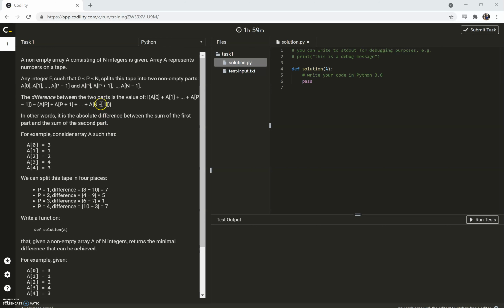So what we're doing here is we've got a non-empty array consisting of integers, representing numbers on a tape. We can take this tape and split it into two pieces. Each piece is the first chunk that's split at that point compared to the next chunk that's split at that point.